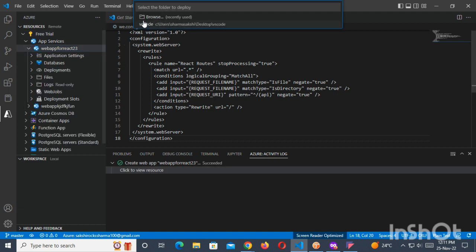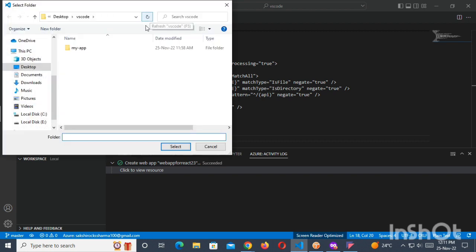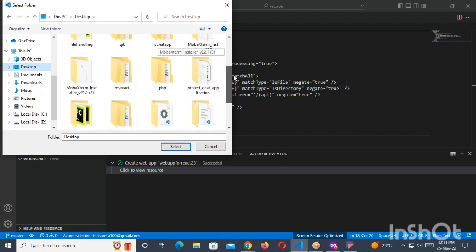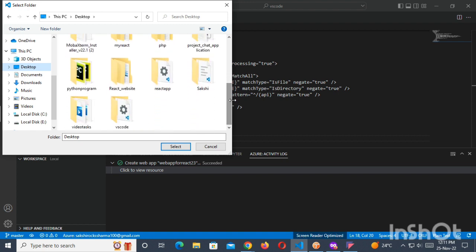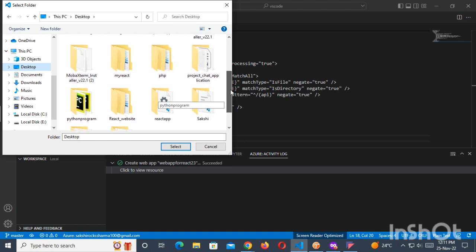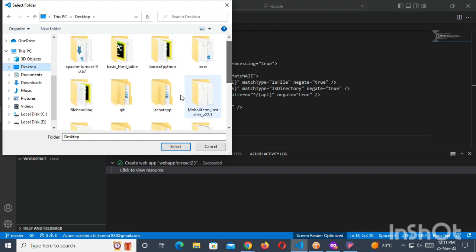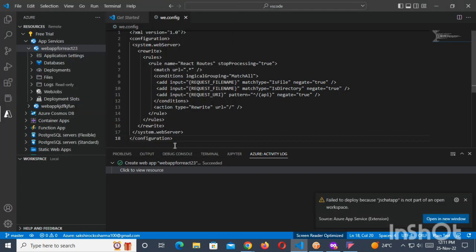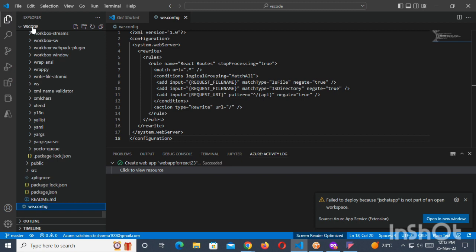You'll get a browse button, and you're going to choose your file. I created my-app in the VS Code folder, so I'll choose that one and just select it. Yeah, this one is my folder. I select it. Okay, so I have chosen the wrong folder, that's why this notification is coming. My folder's name is VS Code, so I'll choose this one now.